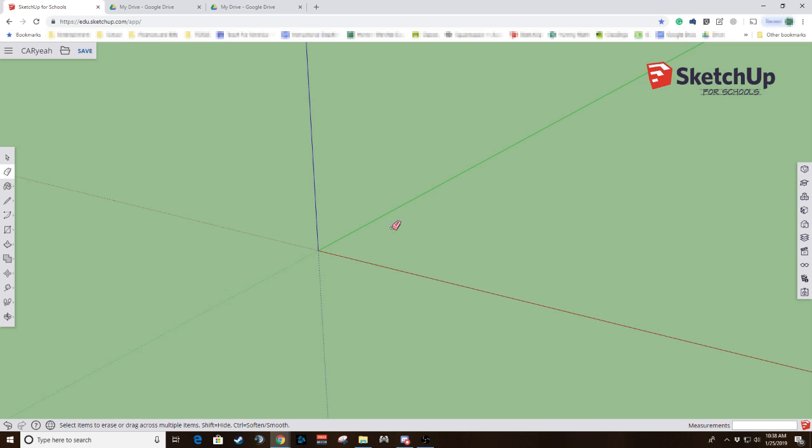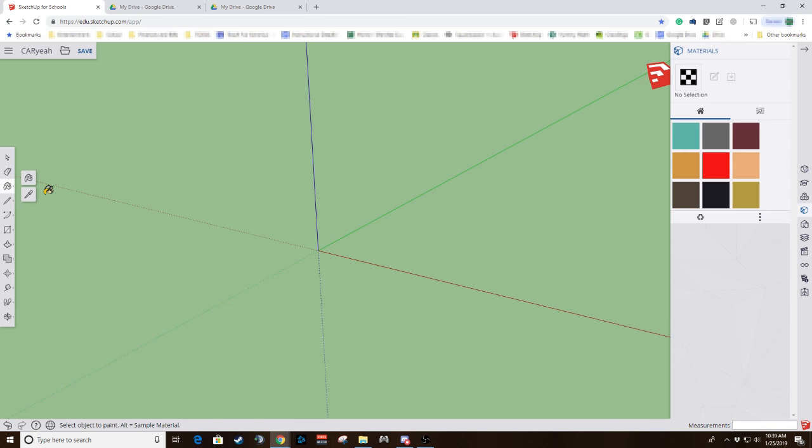Next, you have an eraser. I feel it's pretty self-explanatory what the eraser would do. Anything that this touches as you're clicking on it is going to erase. Next is the paint one. Now the paint one is kind of neat. We'll actually come back to that and play with it here in a minute.